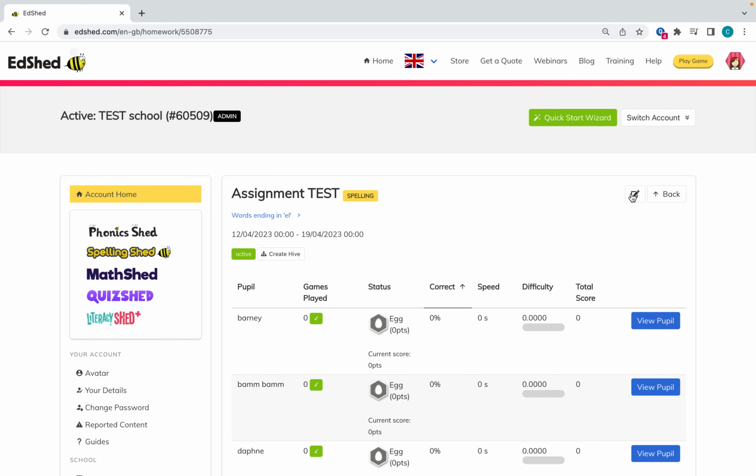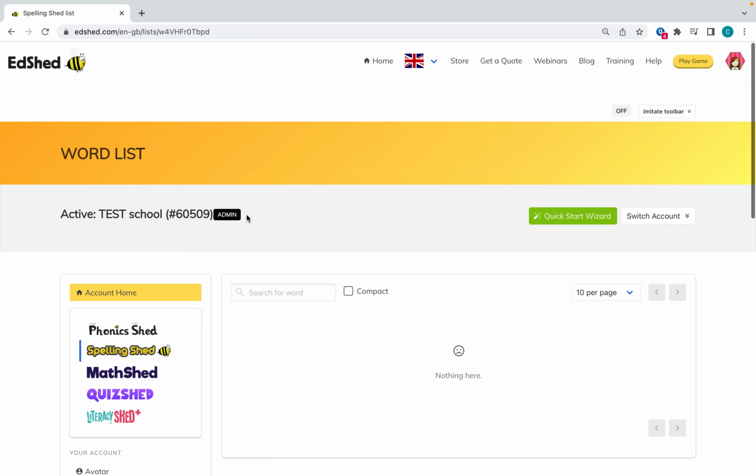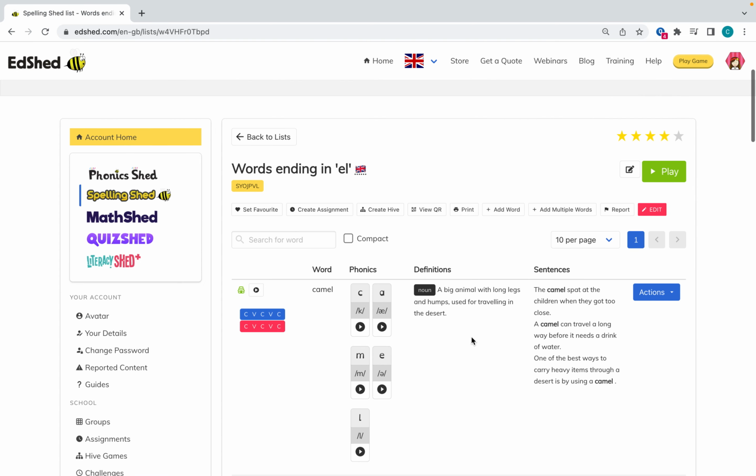If you click that edit button, you'll be able to edit your assignment, and if you click this button here, that will take you to the word list that you have set, so you can see all of the words in that particular word list.